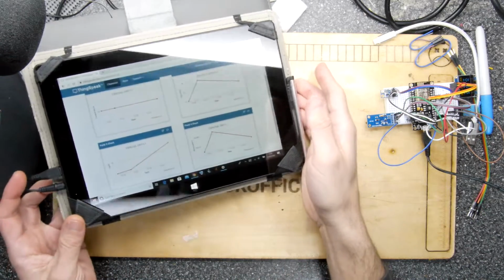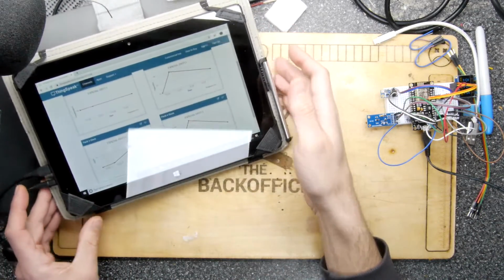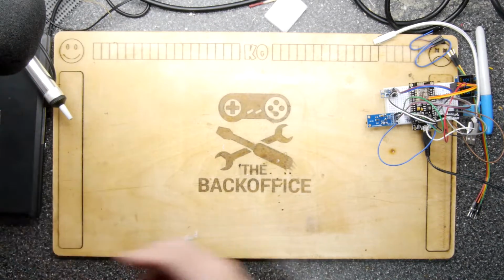I'm just noticing how shiny this screen is. I'll put that there. Actually, I'll put it away so you don't get distracted.